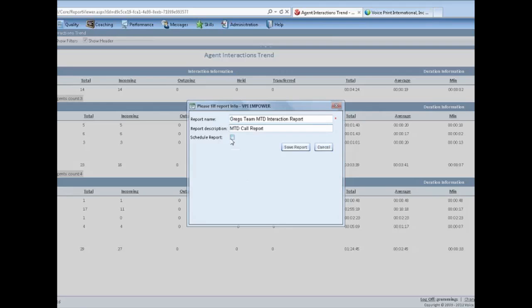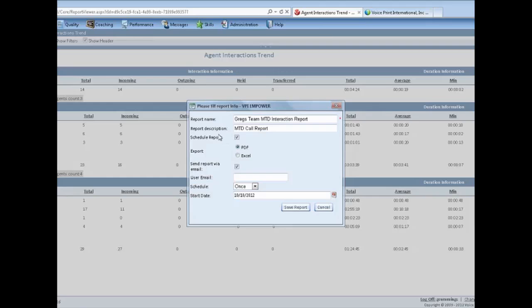And then if I wanted to schedule this for that automatic delivery, right, that core thing that we're talking about here in this first portion of the webinar, I need to select the schedule report. And I'll get some additional expanded options available for me to make selections from. The first one is, what format do you want to send it in? Do you want to send it as a PDF? Or do you want to send it as an Excel spreadsheet?